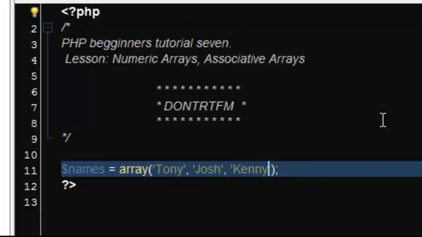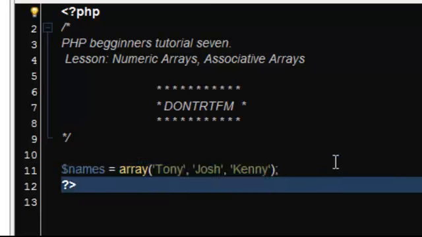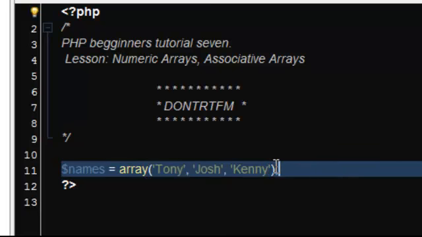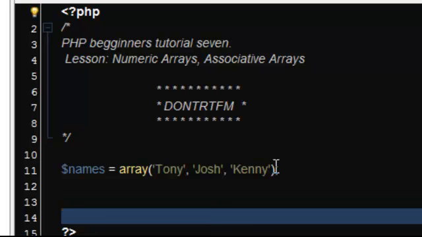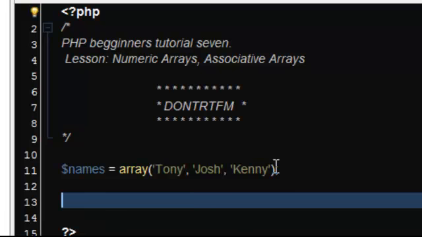Now, how would you go about echoing or grabbing the data inside of this array? Well, I told you this array that we're using is a numeric array. So there would be number data somewhere, right? Number value somewhere, right? So let's show you how you would get this data. With arrays, you have to start with 0 when using a number.